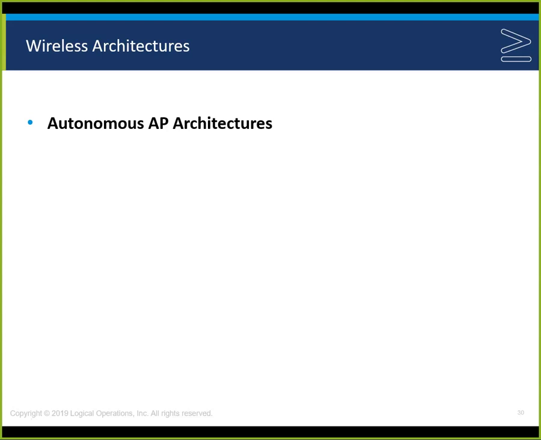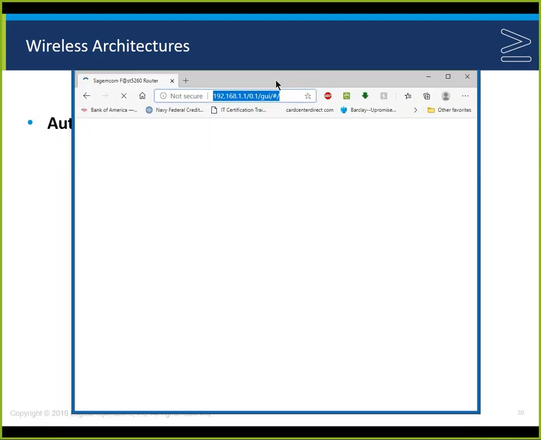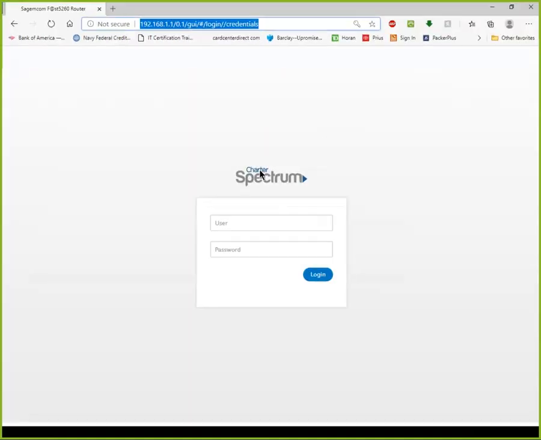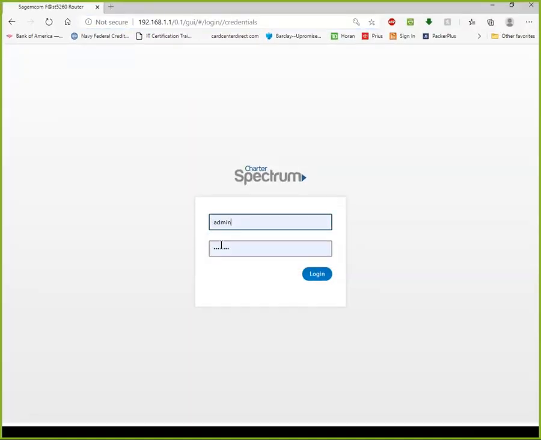The autonomous access point is what you have and what I have, where we go to a web interface and make the configuration changes to the device. We can go in and change the password, or whatever other modifications that we want. That's going to be an autonomous access point, connecting to the device itself.